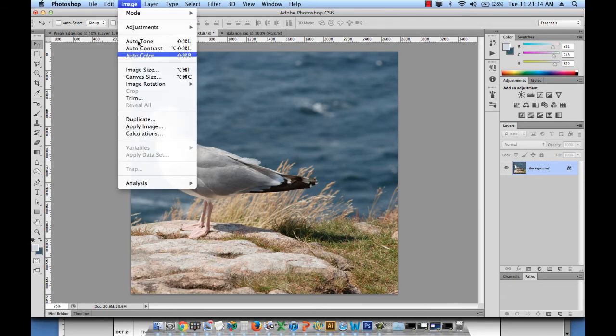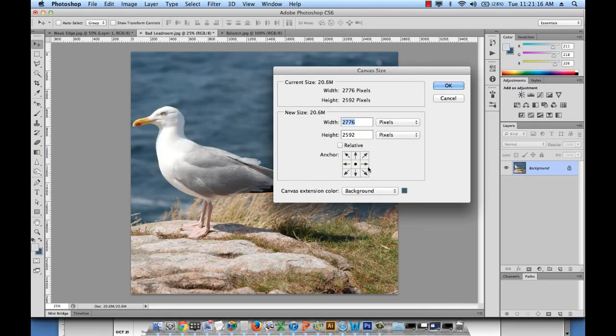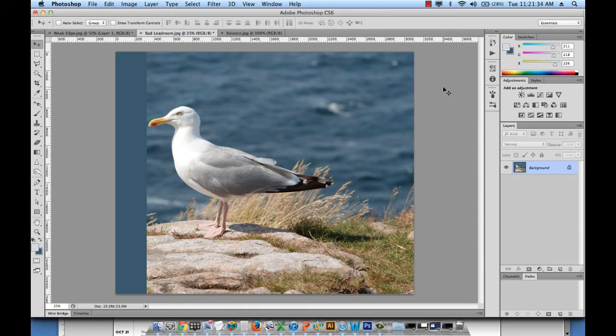To do that, we can go to image, canvas size, obviously click on the right anchor to add canvas from the left side. Okay, so click on the right anchor and change the width. Obviously this is a very big image, 2776. Let's change it to 3100 or so, and then hit OK. All right, so this is much better, but obviously we need to continue the sea, and then the bushes and the rock and so forth.